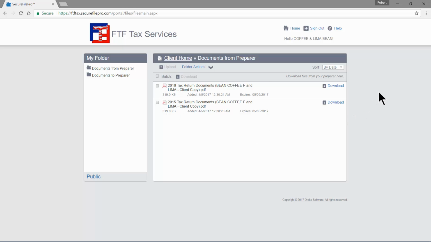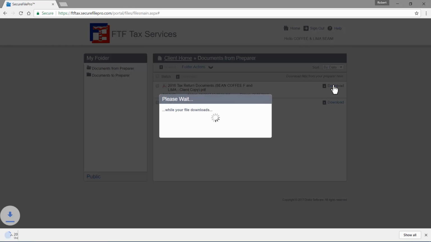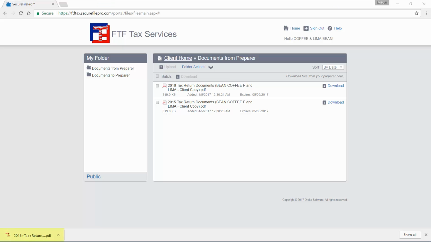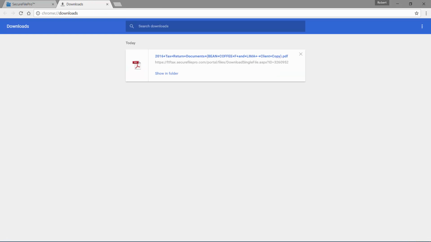Now, I'm just going to do one at a time here. Now, if you notice in the bottom left-hand corner, the document has downloaded. I'm going to click on the Show All so I can see the documents that I've downloaded. And here's your document right here that's been downloaded, so I'm going to click on it.